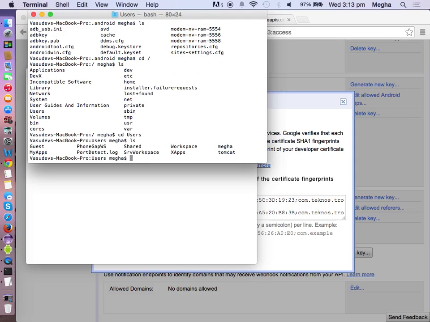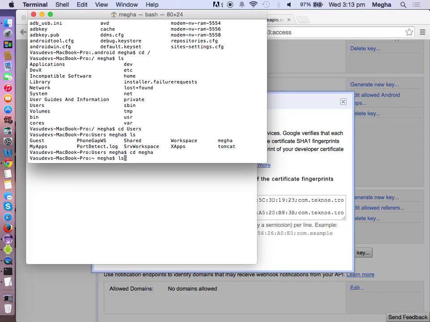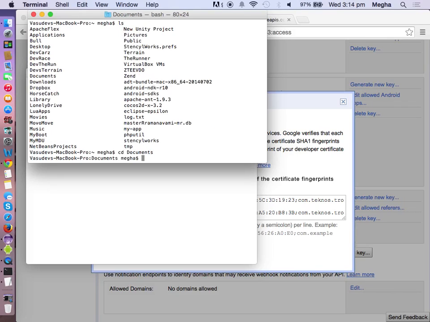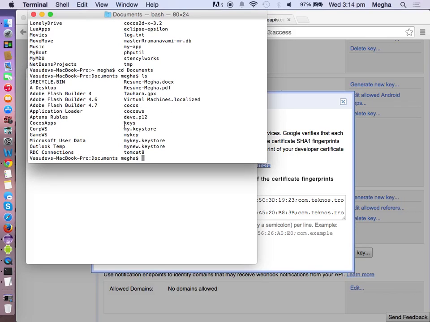I kept in my document folder. You may be having in your any place, so accordingly. So in this case, documents. My keystore file is called mykey.keystore here in this case. So this one I'm going to use for signing my application. So the same format, change the last line.